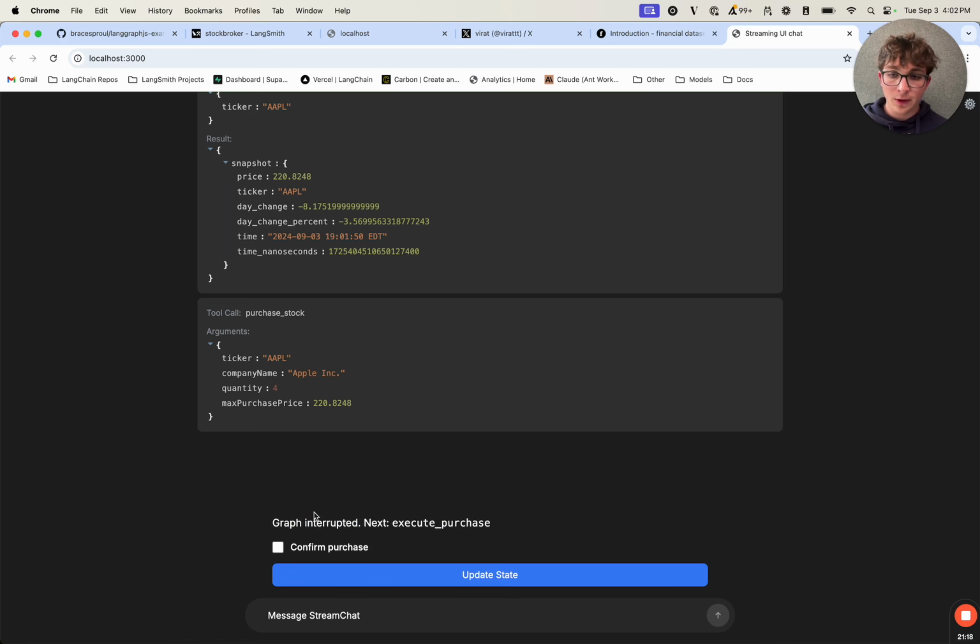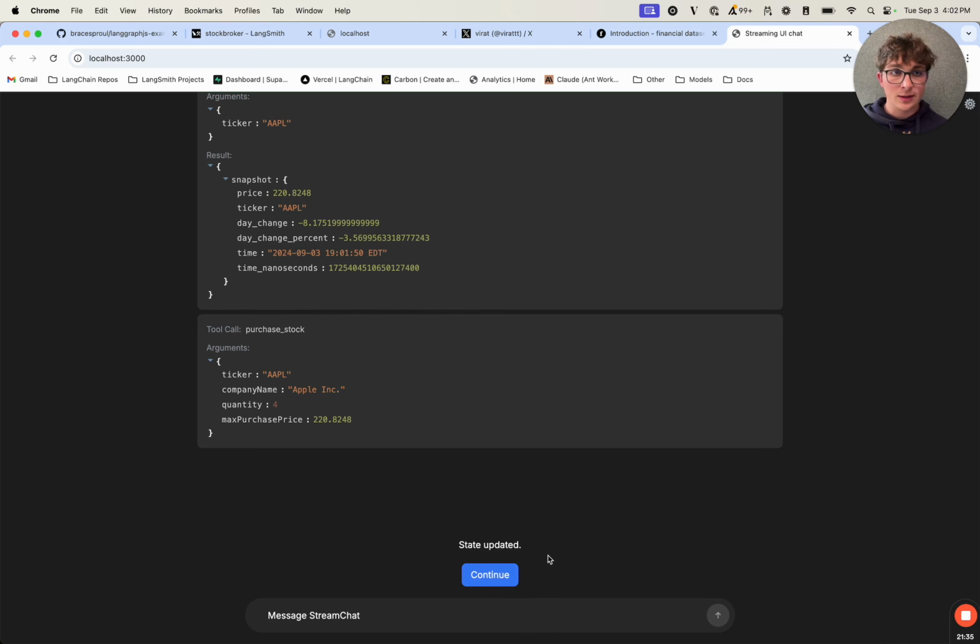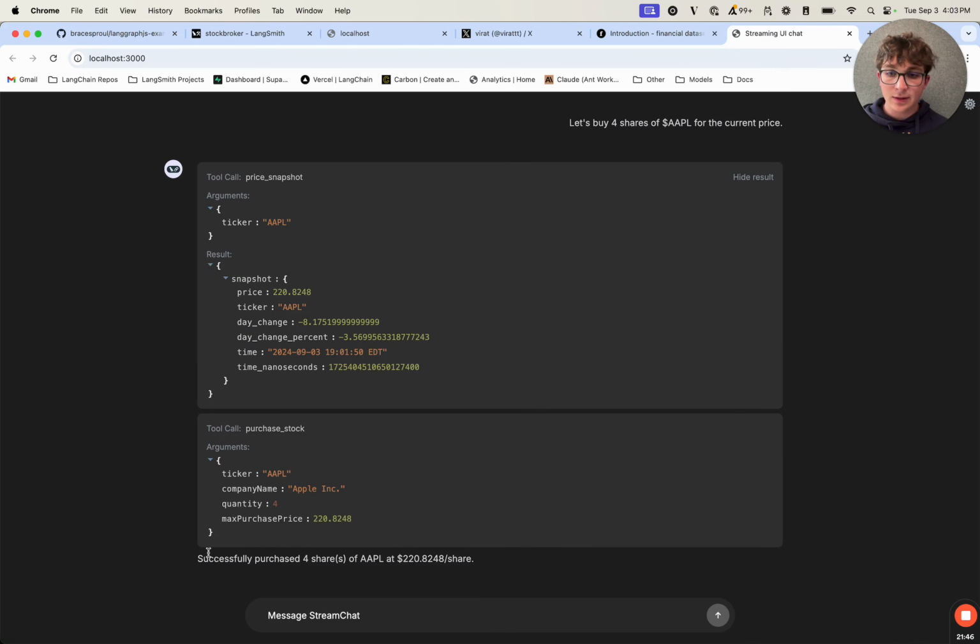So if we want to confirm, we can say confirm purchase and then update state. This is going to make an update state API call to our LangGraph production deployment, updating the state so that the purchase confirm field is true for this thread. And then once this is done, we can continue. And this is also similar to the UX you saw in the LangGraph Studio, where you hit continue, and it continues from where it left off in the graph. So we see state was updated, and once we hit continue, it should purchase the stock for us. So we say continue, and then successfully purchase 4 shares of Apple at $220 a share. So this worked exactly as we intended.